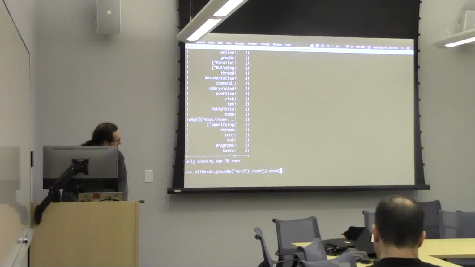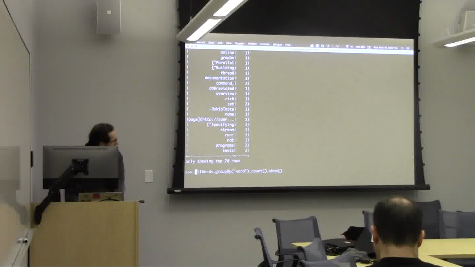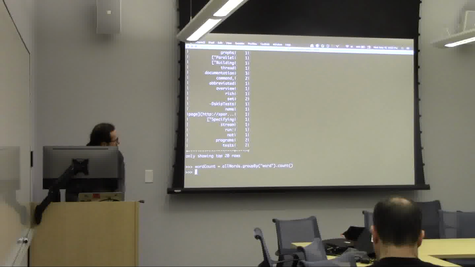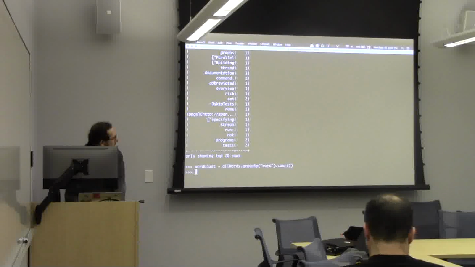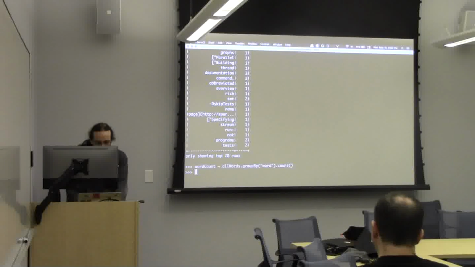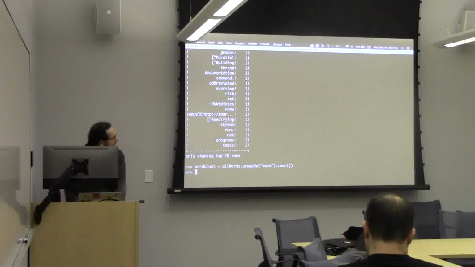So another nice thing that you can do, let's call this word count. So Spark lets you interact with its data through a variety of different languages. I've been showing you the Python API, but if you're really, really comfortable with SQL, you can do that just as well. So, for example, I have this word count table that has 2 columns, the count and the word.